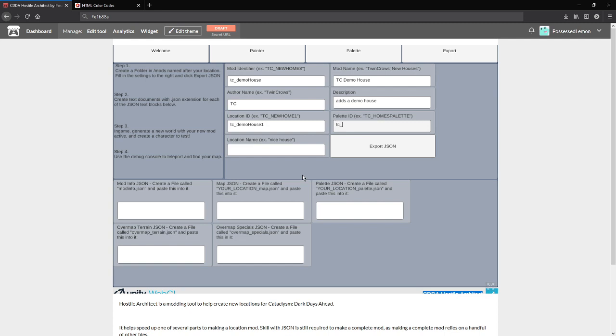The palette ID. So this is just the name of your palette. You can share a palette or you can use an existing palette. But because of the way that the palette works and because there's not really an import function in this app, I would recommend just give it a name. Don't worry too much about anything else. And then I'm just going to call it demo house. This is what's going to show up in game here.